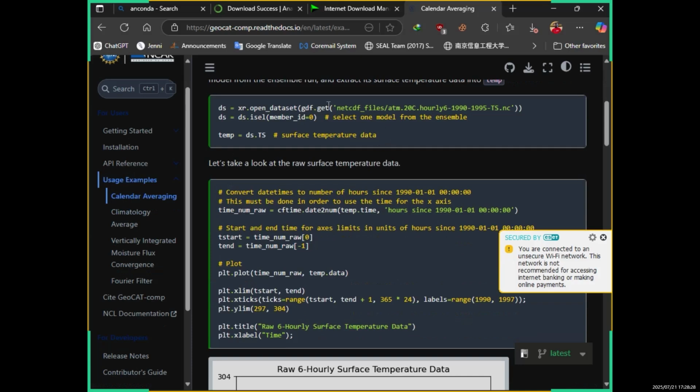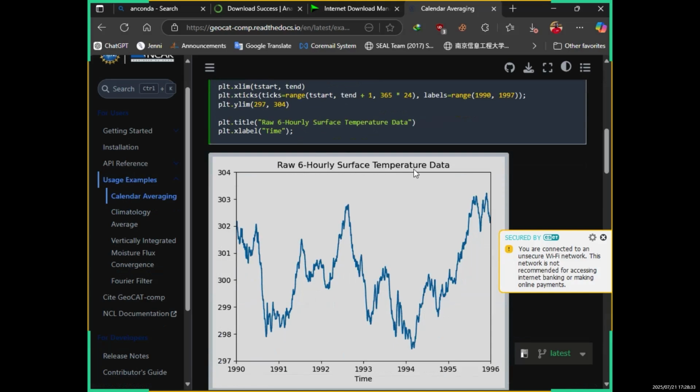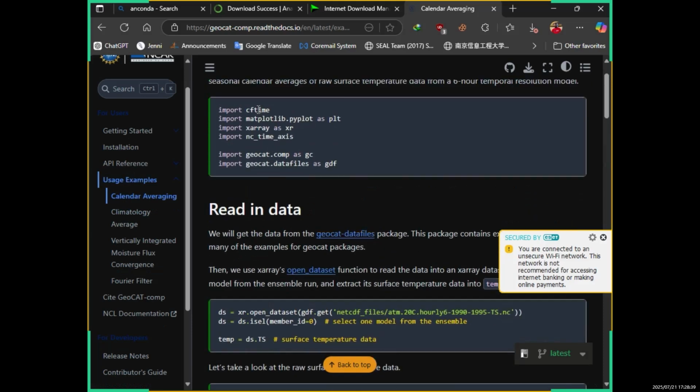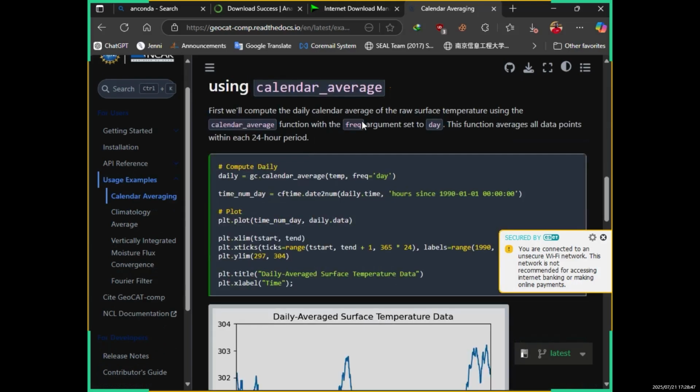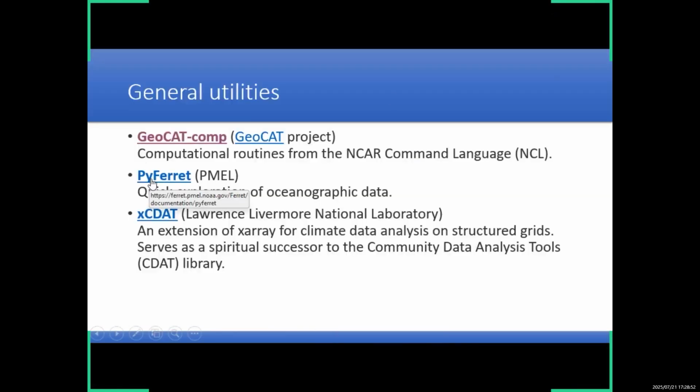You have the code, but you need to modify it, because you cannot use the same data file. Here we are reading the NetCDF file, and then we are calculating 6 hours of surface temperature data. And then we are plotting it, typically using Matplotlib. Yeah, here we are importing Matplotlib and PyPlot. This is for plotting. So every library has this kind of website.